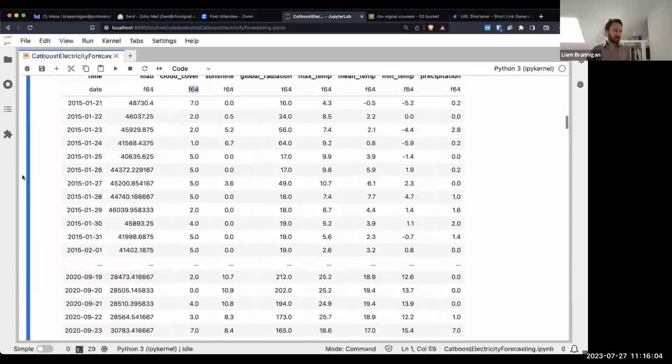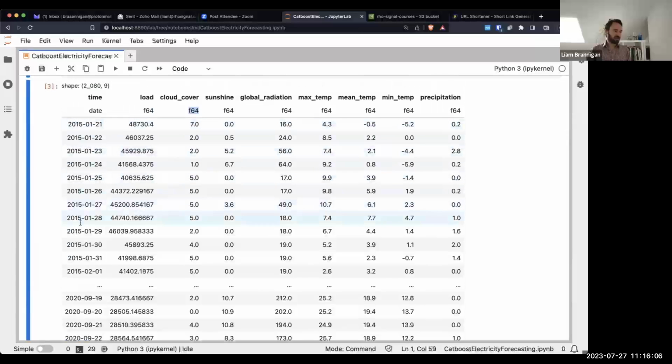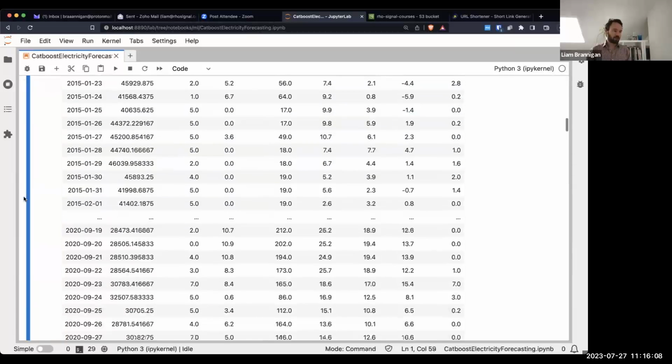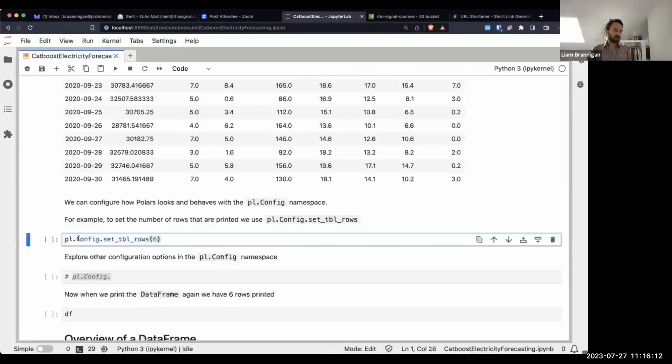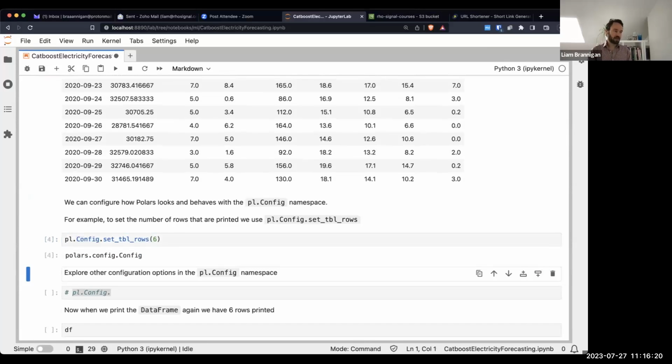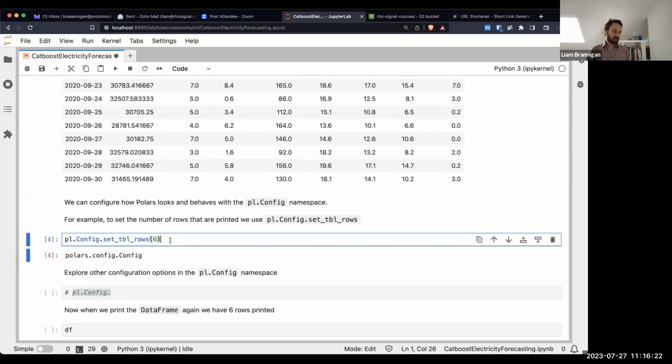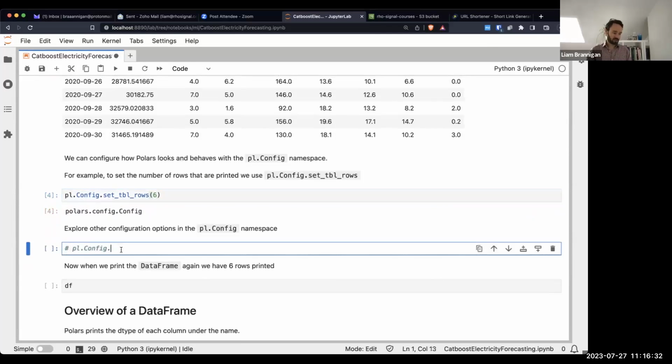If you notice, the default setting is for Polars to print out quite a lot of rows here, maybe like 20. And one nice feature is that it's quite easy to configure this kind of thing, because within Polars we have the config namespace, and we have a bunch of functions here for adjusting things like this. So in this case, we can set the default number of table rows to be 6. And I find that I use this all the time for changing number of rows, number of columns, how long strings are printed, how long floats are printed. And it's just quite handy. It makes it a better experience.